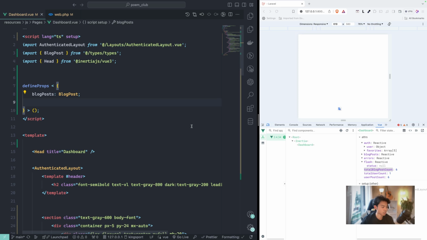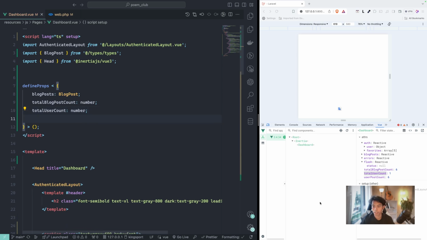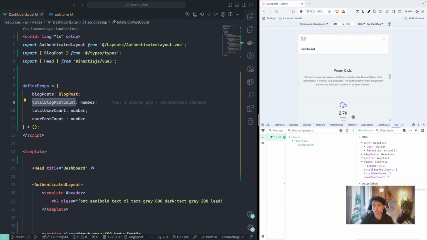So after that, you may have total blog post count. This one will be number. So we can simply say number, right? And that will be total user count, also number. Perfect. And total user post count will be number. Perfect. So we can reuse that code accurately. If I refresh here, okay, I think I need to refresh the page, and you will see here prompt as a prompt, right?